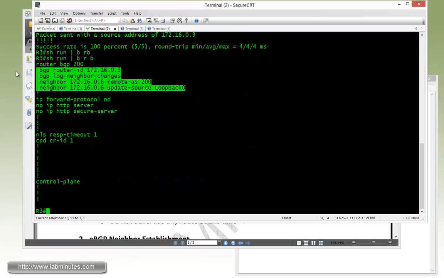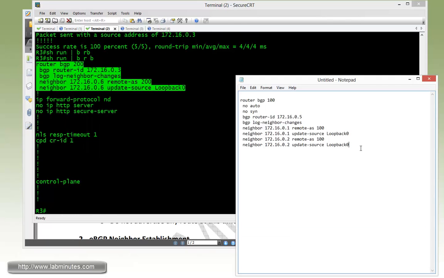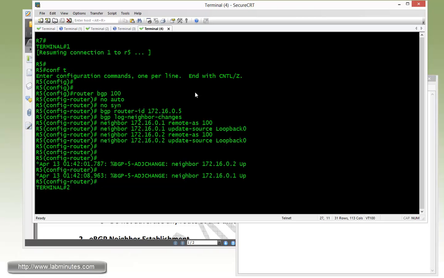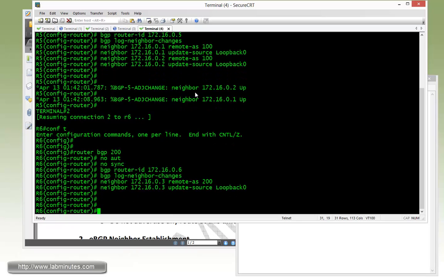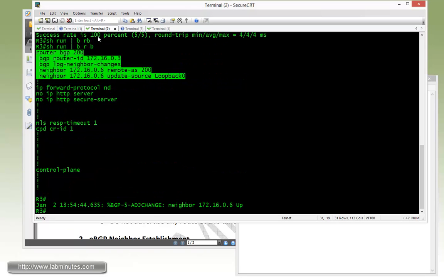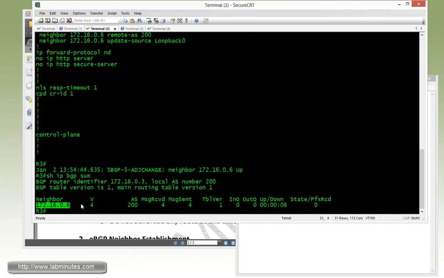Okay, so show run, begin router bgp. Let's go ahead and copy this. Again, paste into the notepad. No auto-summary, no sync. This is going to be for R6, so router ID 6 and neighbor is .3. Okay, switch to R6. Go ahead and paste in those commands and give it a few seconds for the adjacency to come up right here. Going back to R3, show ip bgp summary, and we are seeing the same thing with the neighbor .6, AS number 200, and here's the uptime, 0 routes being learned.